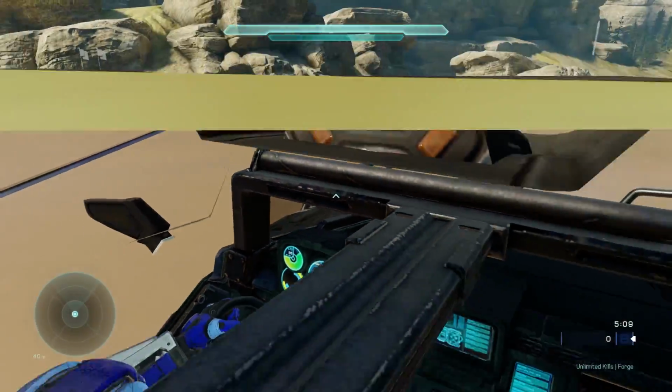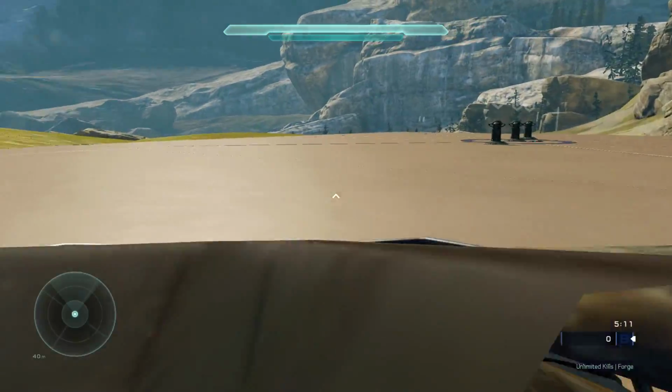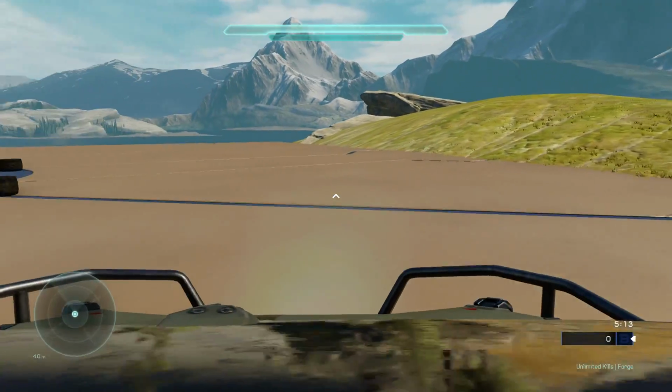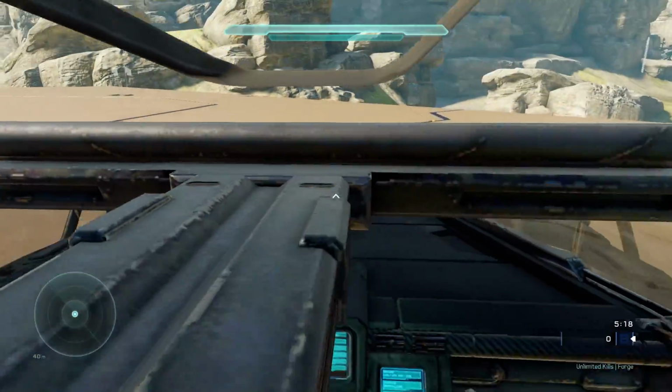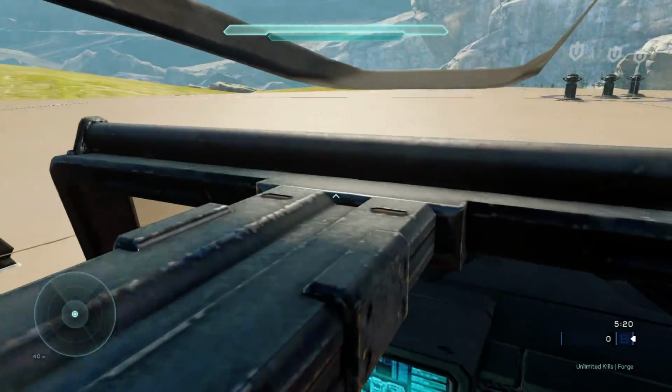It's a little wonky if you're in the driver's seat because, you know, it flicks out a little bit. But yeah, so there we go. Look at that. We're driving around in this Warthog. Woo!